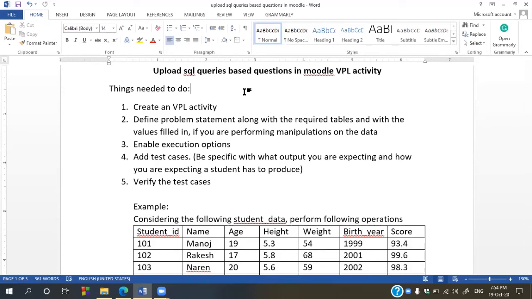Welcome to the next lecture on Moodle. In this session, we are going to see how to upload SQL-based questions in Moodle through a plugin called VPL. VPL stands for Virtual Programming Language Plugin.